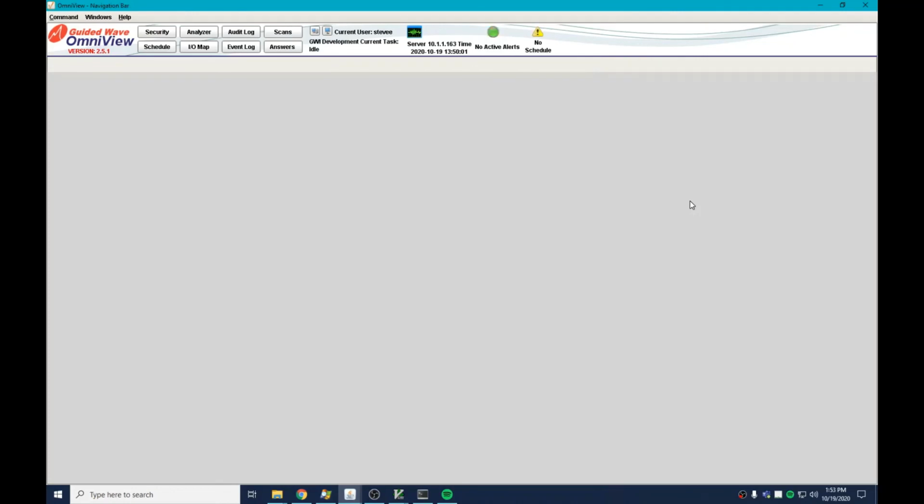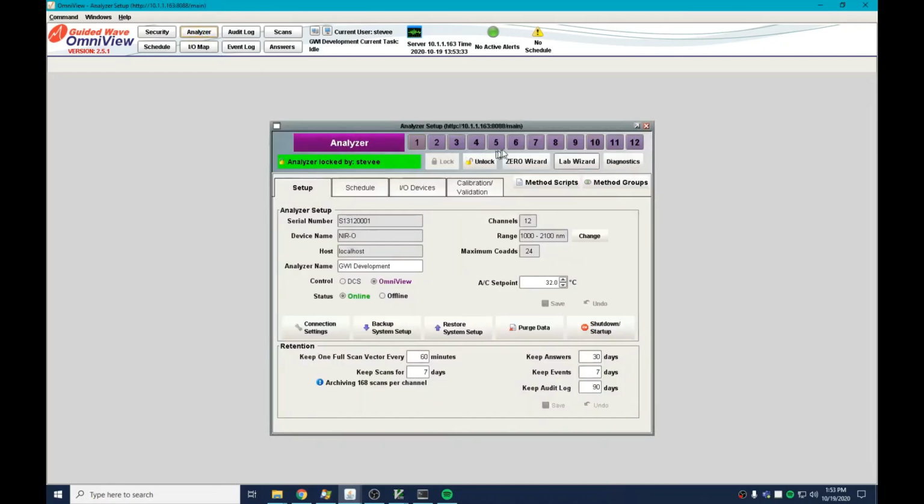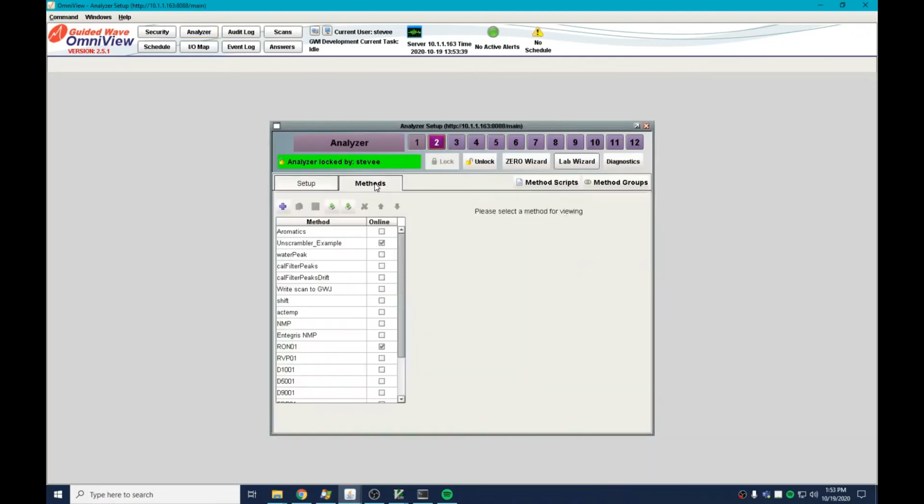At this point, all of the configuration contained in the backup file has been restored. To prove that, I'm going to go to a channel where I know I have some methods, and you see that all the methods are there.